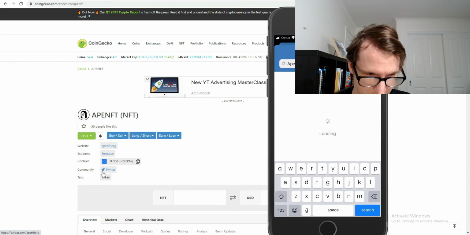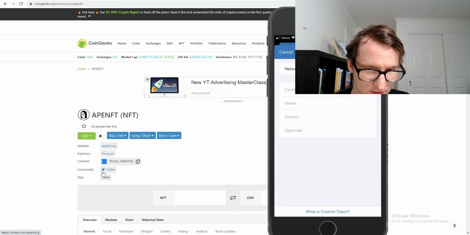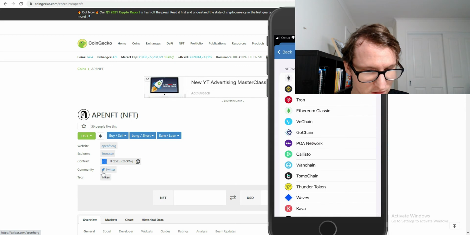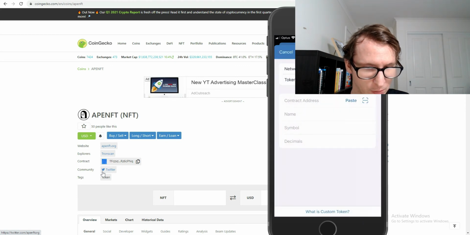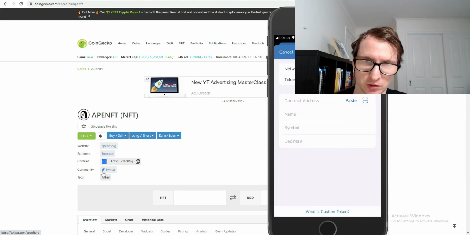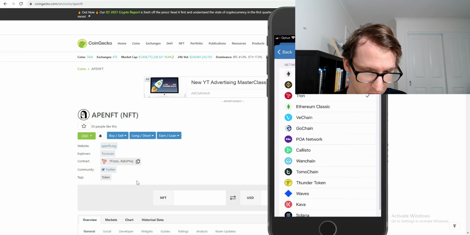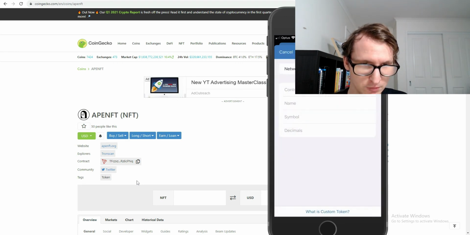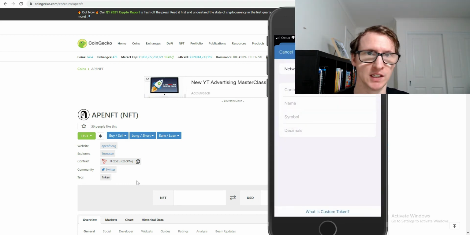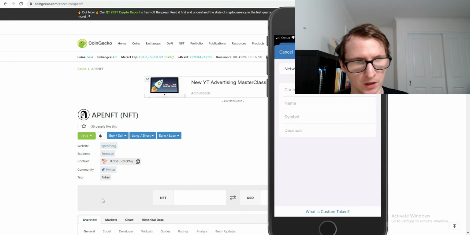AP NFT. Add custom network. So as you can see here, if you want to change it, that's the symbol there, that's Tron network. So that's how you would make sure to add this token to the Tron network. Most tokens are actually on the Ethereum network. So as you can see here, Ethereum network. Majority of cryptocurrencies are under the Ethereum network.